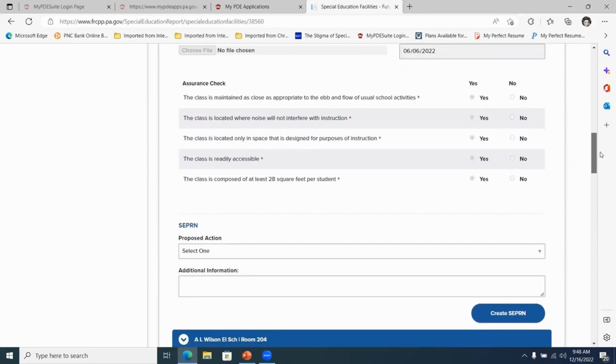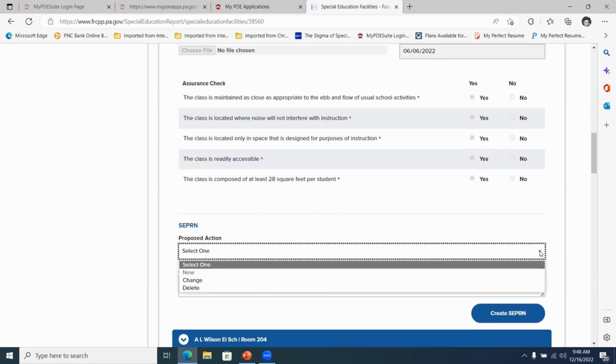This is an approved plan. So again, this is going to talk a little bit about the separate process. If for some reason this particular space needs to be revised, you have options here: new, change, delete. And again, this is only going to happen and appear after your plan has been approved.